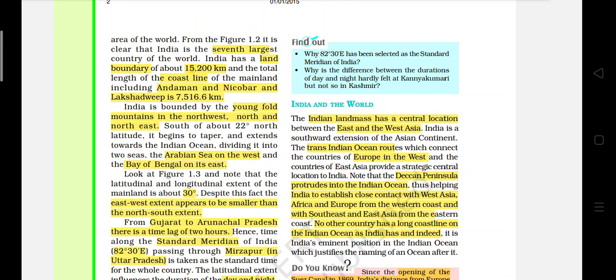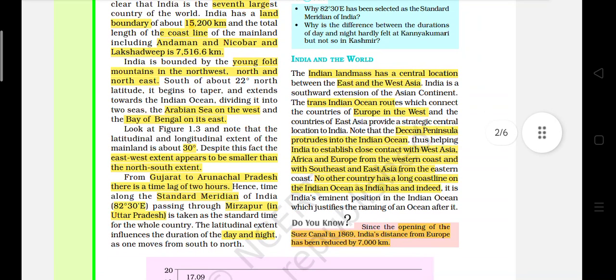India has a land boundary of about 15,200 km, and the total length of the coastline of the mainland, including the Andaman and Nicobar and Lakshadweep, is 7,516.6 km. This point is also important. India is bounded by the Young Fold Mountains in the northwest, north and northeast. South of about 22 degree north latitude, it begins to taper and extends towards the Indian Ocean, dividing it into two seas: the Arabian Sea in the west and the Bay of Bengal in the east.